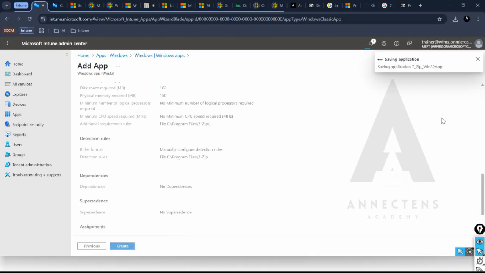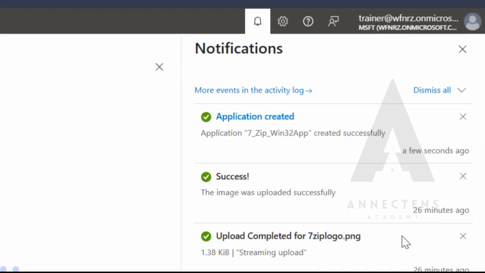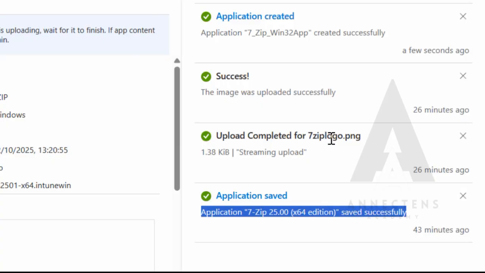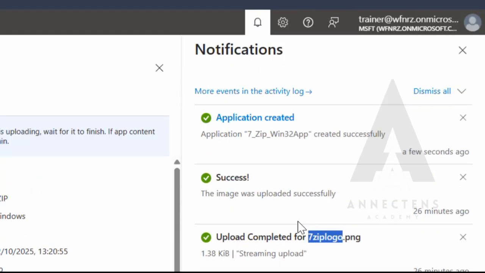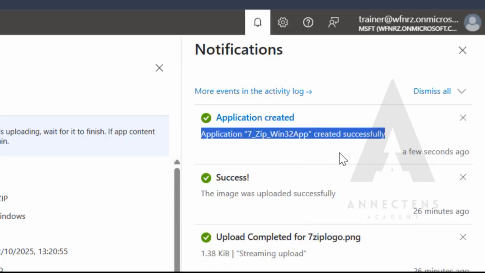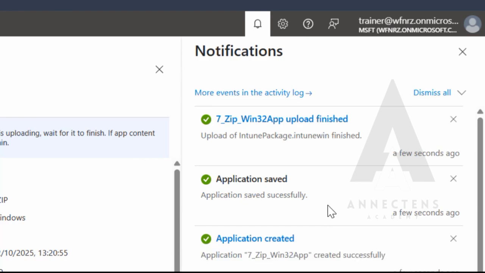So this is where the notification comes. If you click on this, it will show you. First thing we did, application saved. Then we uploaded the PNG file, then that file got uploaded, and now the application is successfully created. So this application is ready to be deployed, and now the upload is also finished. Application is saved. All looks good.